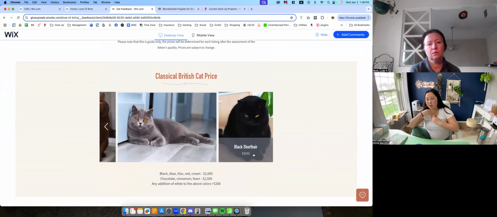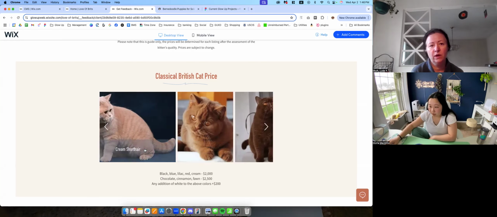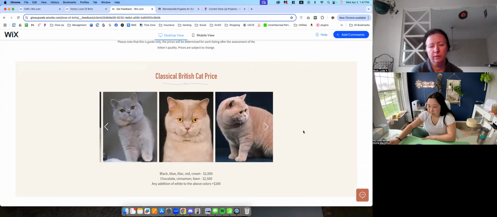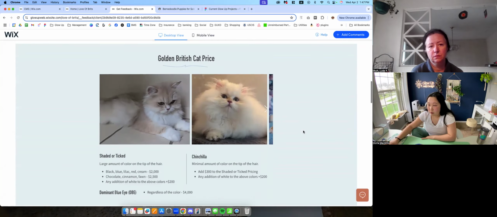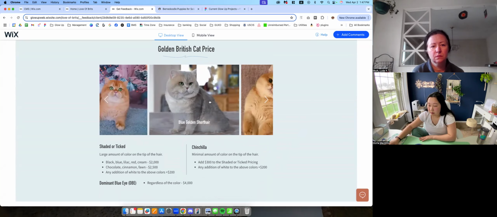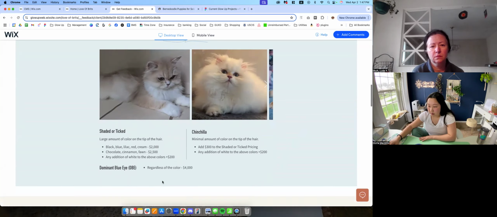Again, that's just an option. If you want to do that, you can put the price in there. If not, it will just show up like this. Again, you can click on the picture and see it blown up. The next one we have is the Golden British cat. Same thing here. Oh yeah, this one has the price. And then all your wordings are here.